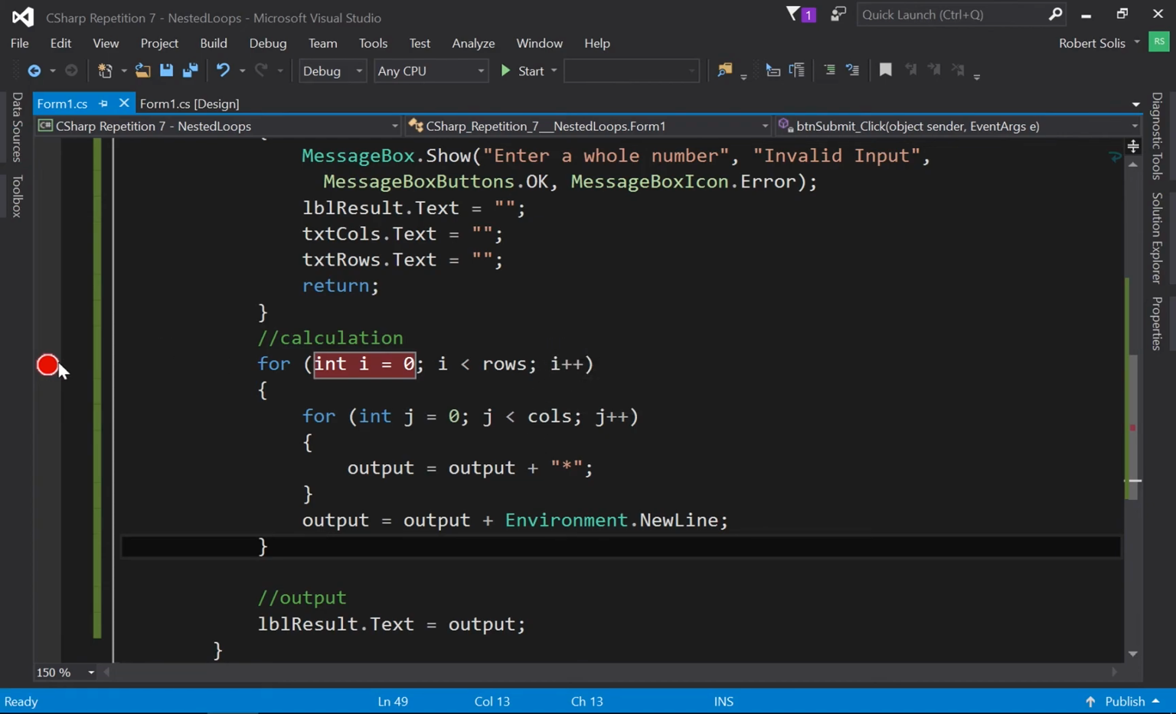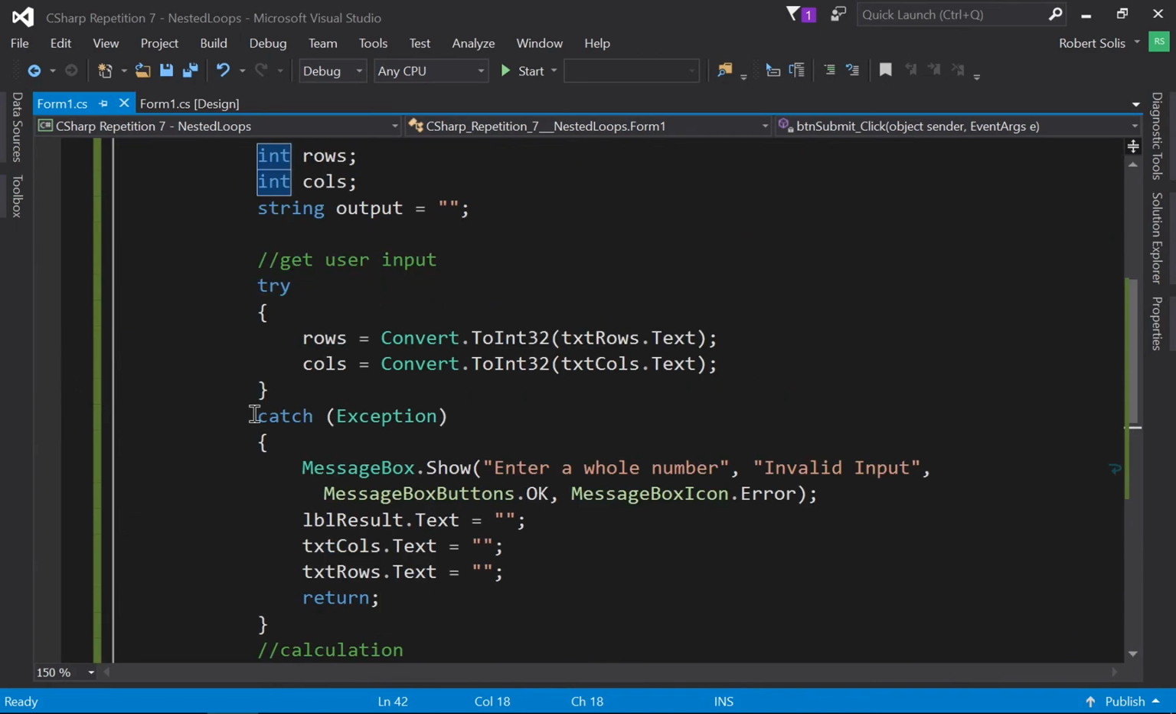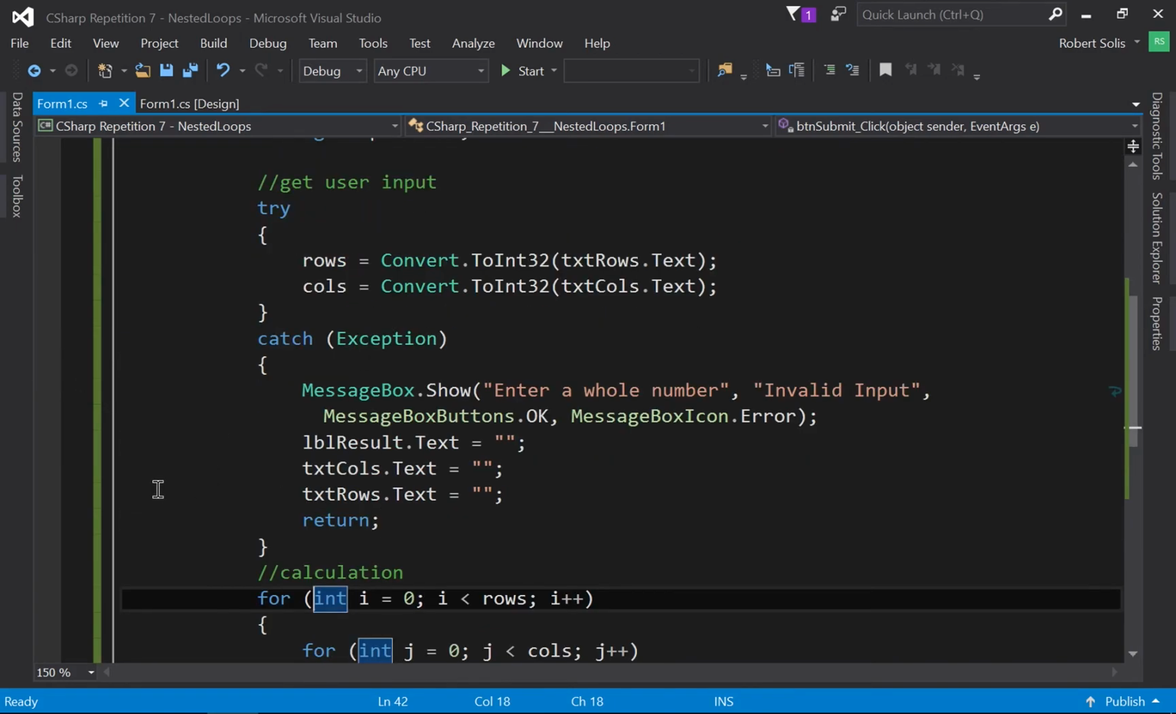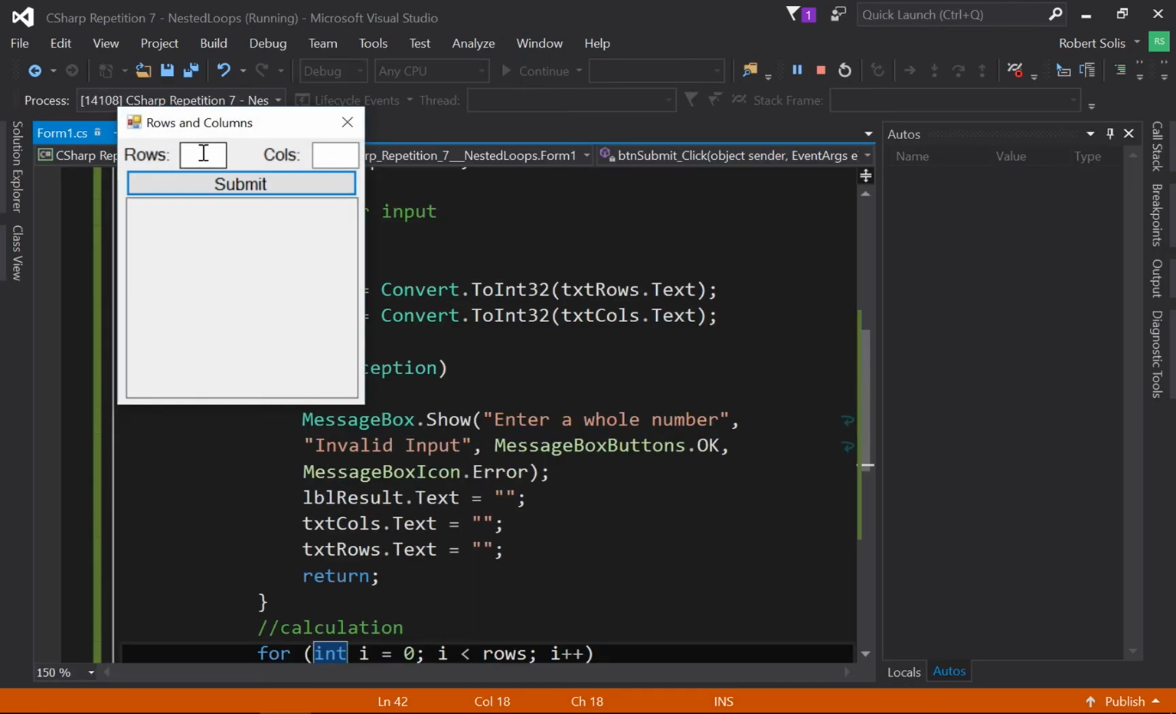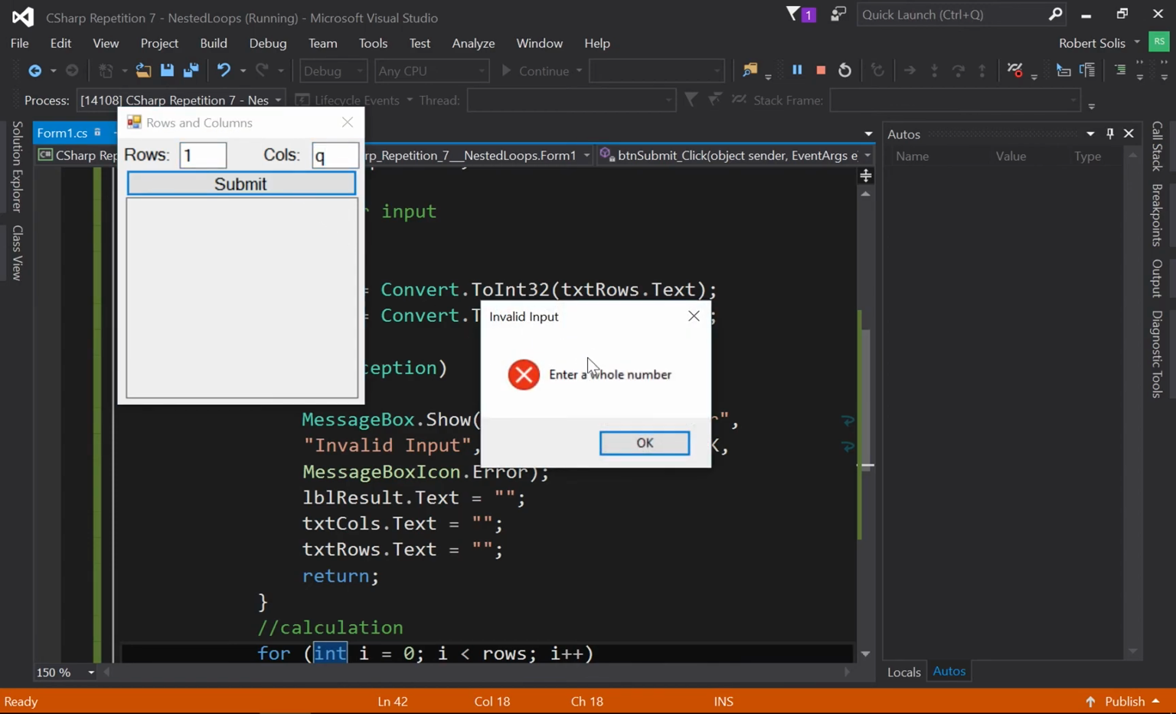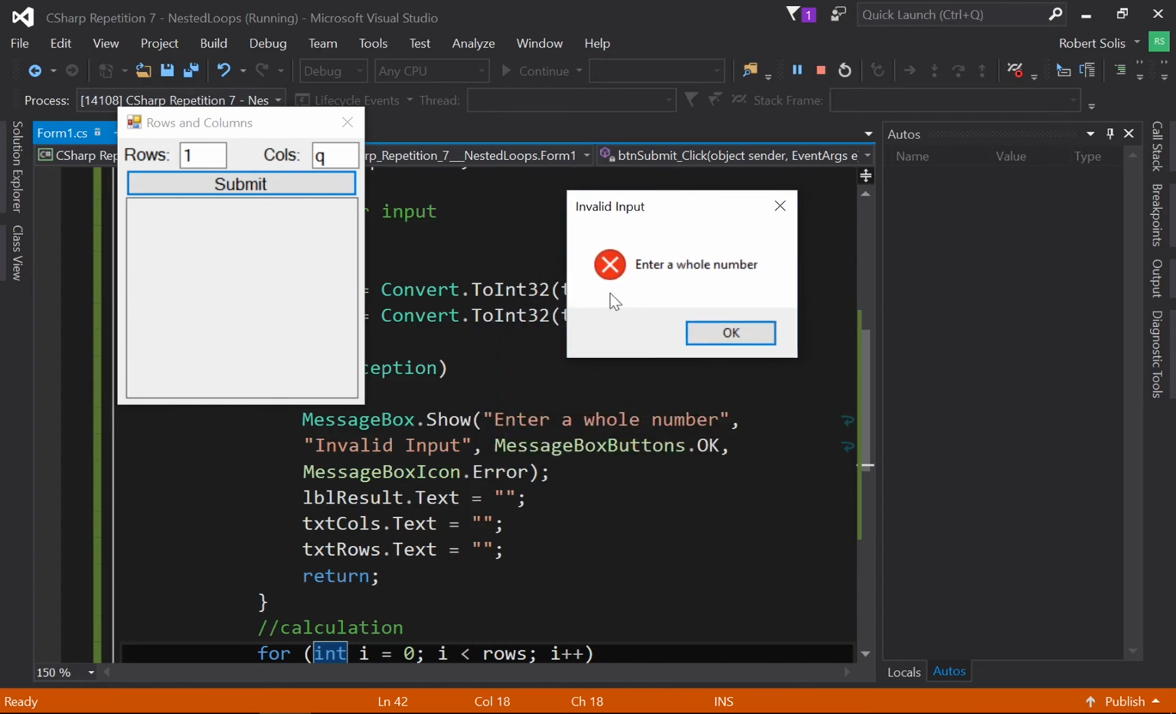And then over here at the very top, this was a gentle introduction to the try block. The try block is great. In fact, I never tested that. Let's try this one more time. Let's say that I enter 1, which is correct, but I enter the letter Q. So watch what happens. Okay, invalid input. Isn't that what I said over here? Sure. Invalid input is the caption. Enter a whole number. That's the message. I'm going to display an OK button. There it is. And I'm going to display an error icon, which is right here.